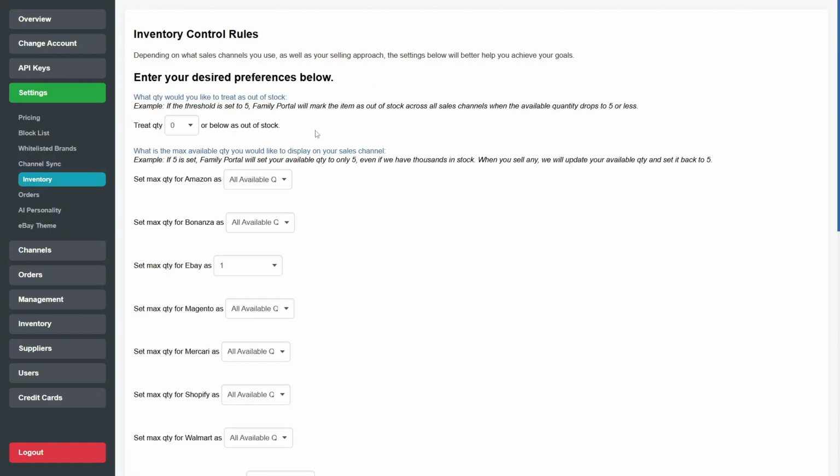The inventory settings give us control over what's going on with the inventory. Some suppliers sell their products real quickly, and in those cases we can set this, for example, to treat a quantity at or below a certain number as out of stock. Whenever the quantity on a specific product reaches this number, it just treats it like it's out of stock, and then it would end it wherever it's being sold. This sets the max quantity going to a channel.